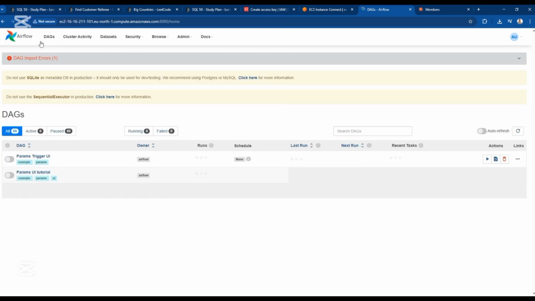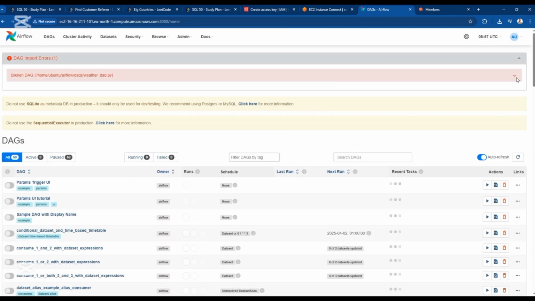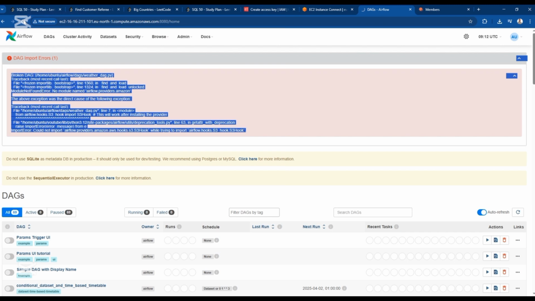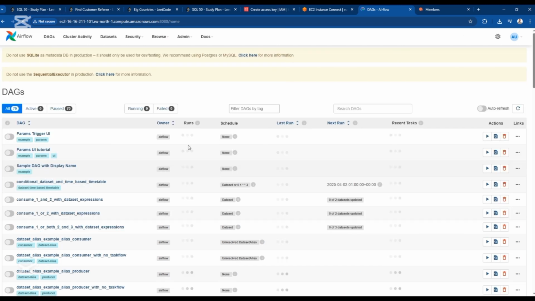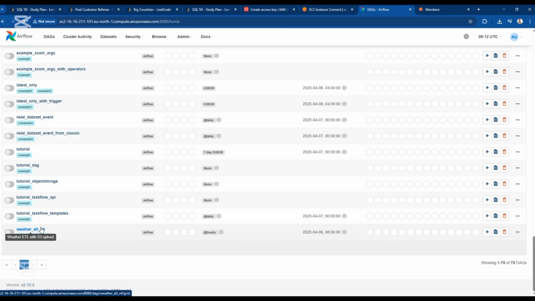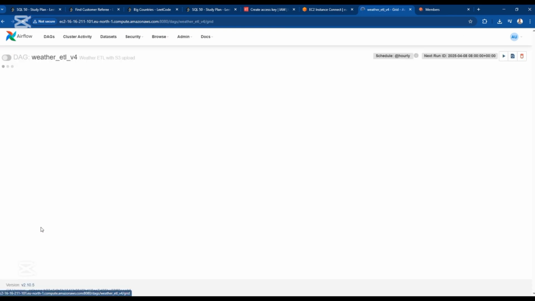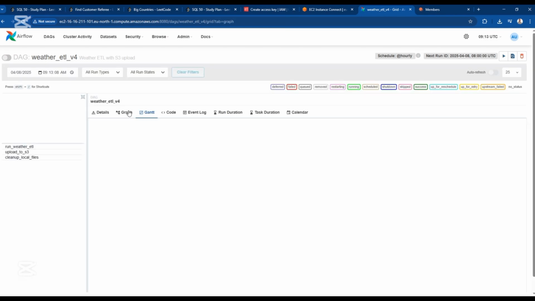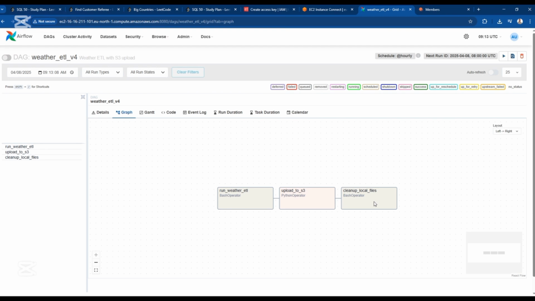So let me see this, another error. And as you can see, the DAG has not yet been recognized. You can see it's still 69. So you can see our DAG here, the ETL. You should have like 3 tasks. So you should have run the ETL, upload to S3, and clean local files. So we should go back to S3.